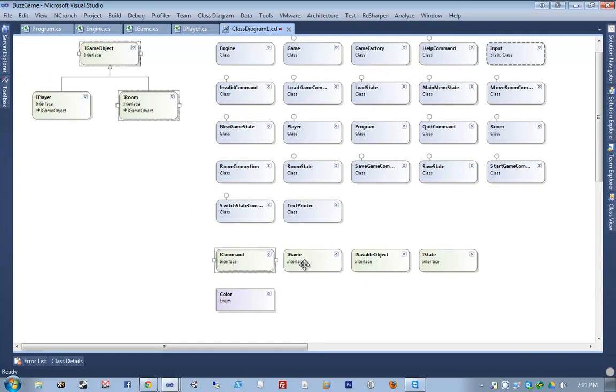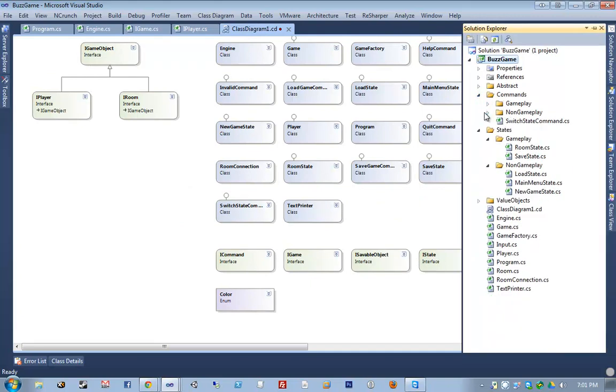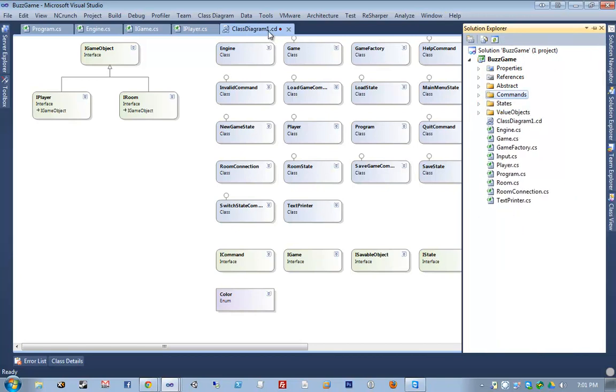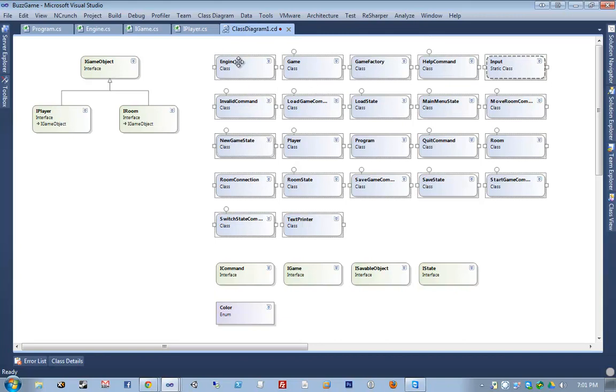Let's get rid of that. Oh, great. Did I just copy every single class? I don't know. I basically want to nuke all this except for engine. And then I also want to nuke everything here except for iGame, and everything here except for player.